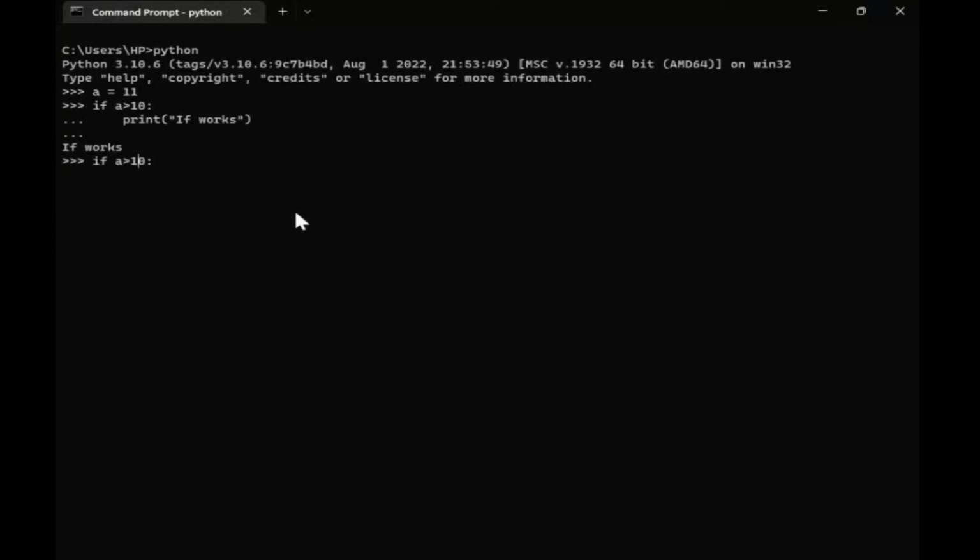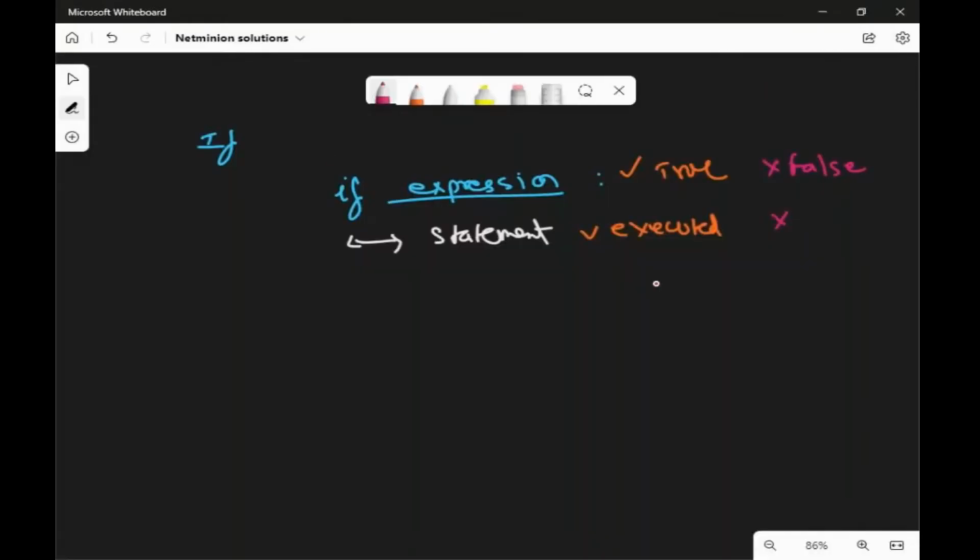But if I just reverse the logic, and I say print "if", there would be no output. Why? Because this print statement will not work as our expression is false. So that is how your if statement works. Any doubt to anybody? Yeah, it's clear.